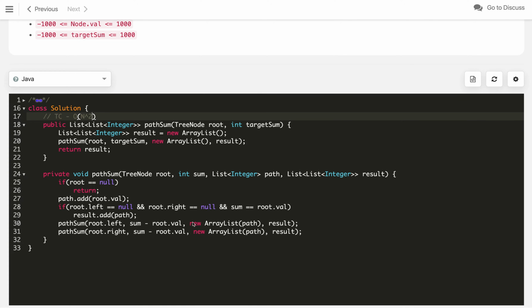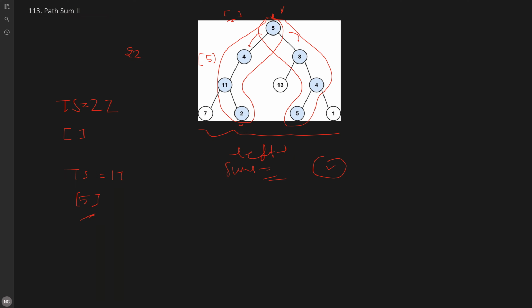Another way, instead of copying this path every time, we can think in the backtracking way. Let me show you the idea. Every time we call left, we maintain the same path and will not clone it. We first add 5, until we find the leaf. 5 is added, then 4 is added as we are calling left first. Then 11 is added, then 7 is added.